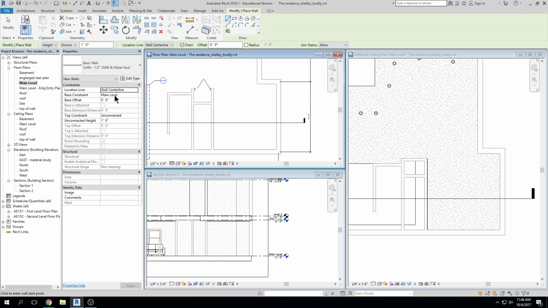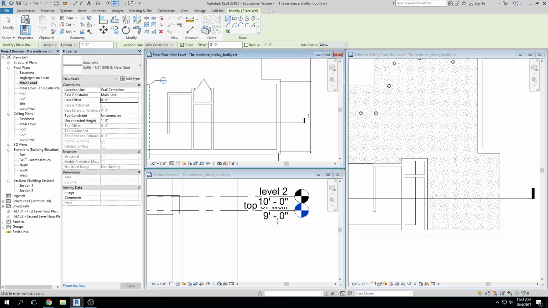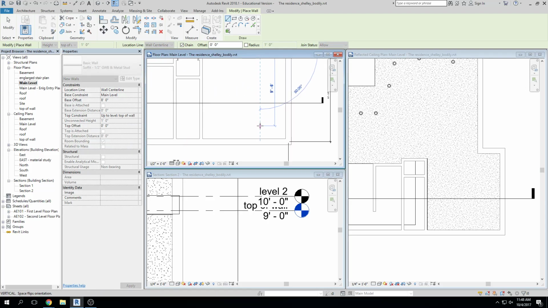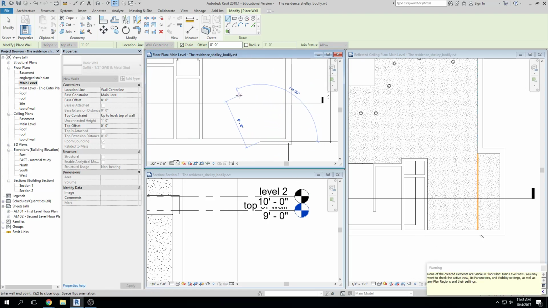So my base constraint is going to be the main level, but I don't want the wall to start at the floor. I want it to be 8 feet above the floor. And for the top constraint, I want it to go up to top of wall right here, so my top constraint is going to be top of wall and no top offset. I'm going to come over here to my main level, and you see I'm kind of drawing invisibly. Click, click, and it says the things you have drawn here you can't see in this view. Revit is telling me if you draw a wall starting at 8 feet, that's above your cut line and you can't view it in this floor plan. But I know I'm trying to do that, so I'm okay with that.